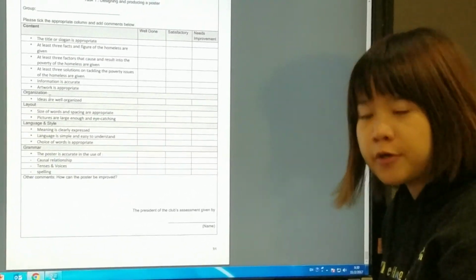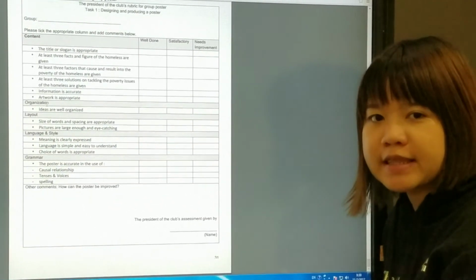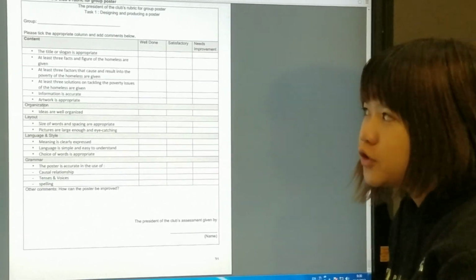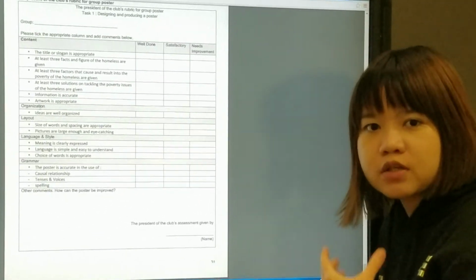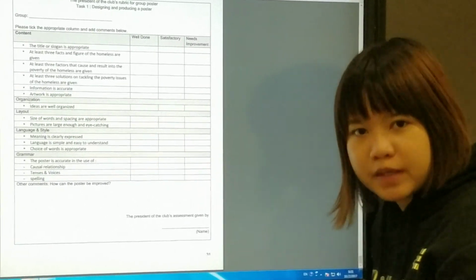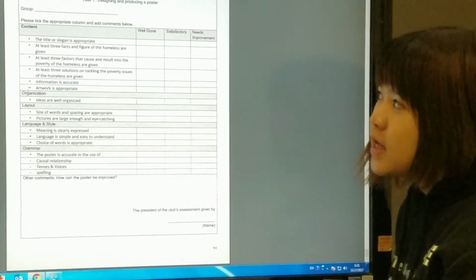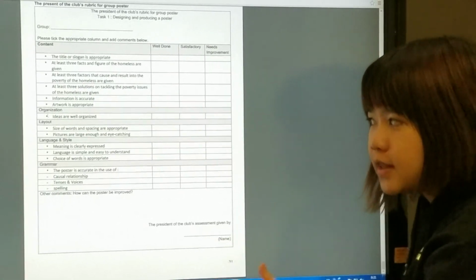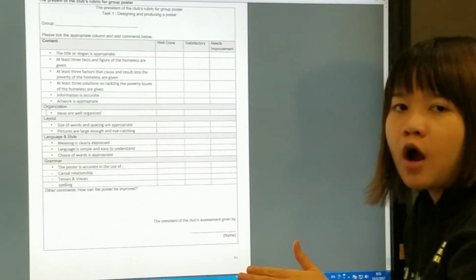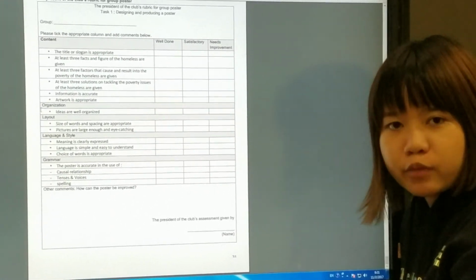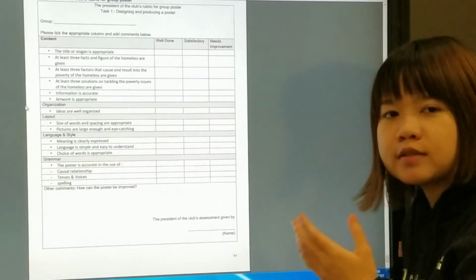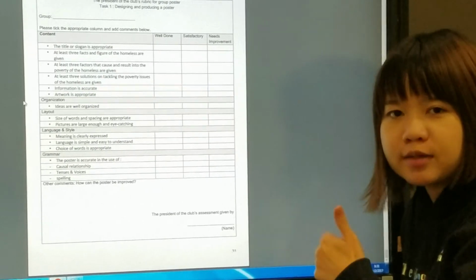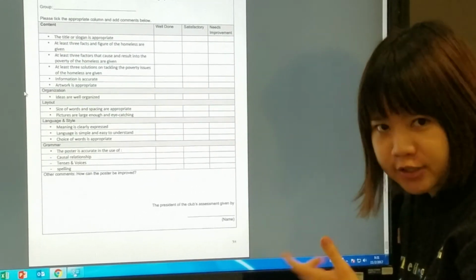So to summarize this whole task, which is task 1, students will be able to know how to design the informational poster, and also they have a good sense of what's going on with the poverty issues of the homeless people in Hong Kong context. Not only that, they will also improve their language skills, and also their general skills such as collaborative skill and critical thinking skill as well.